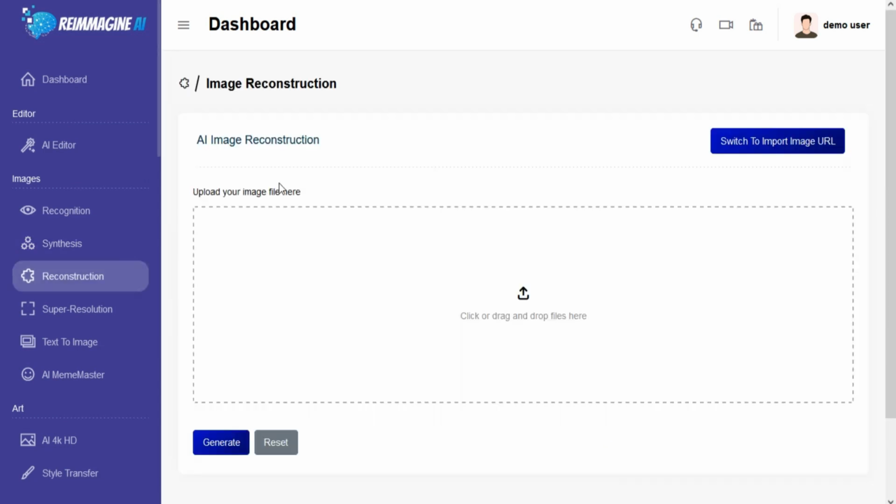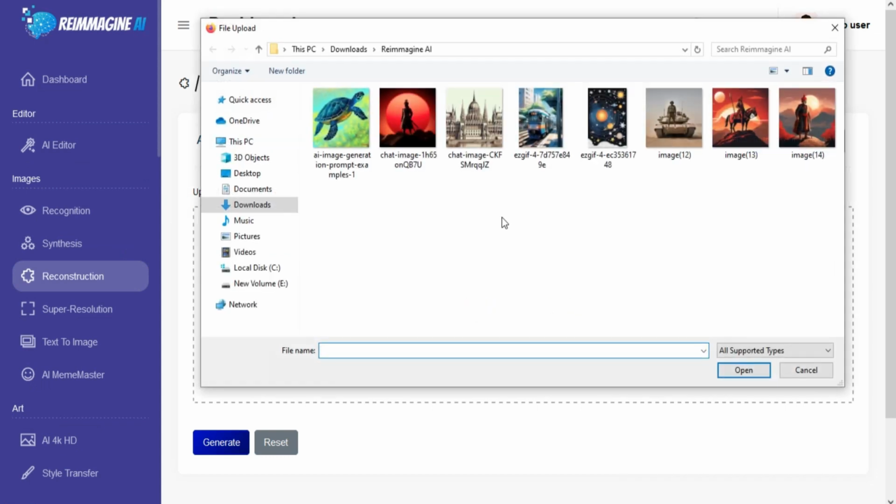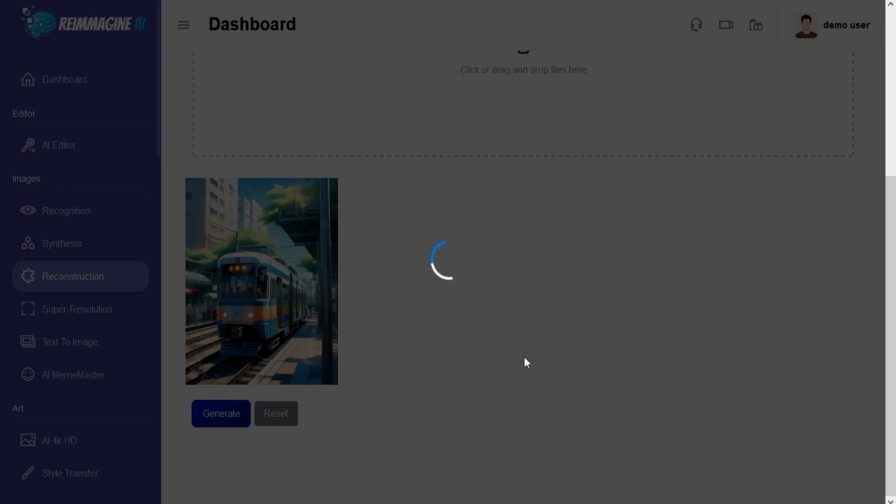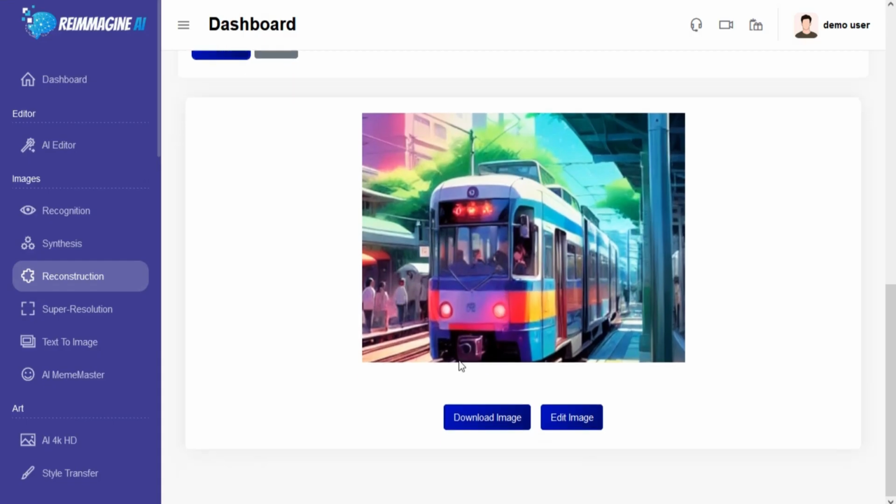By clicking on Reconstruction, you can upload an image or use an image URL to reconstruct the image. Click on Generate and your result will be generated. You can edit or download the image.